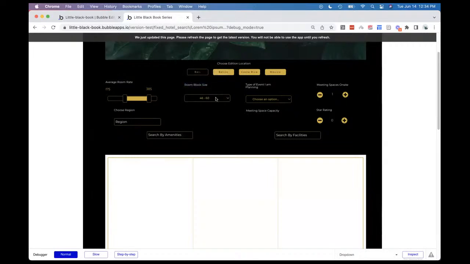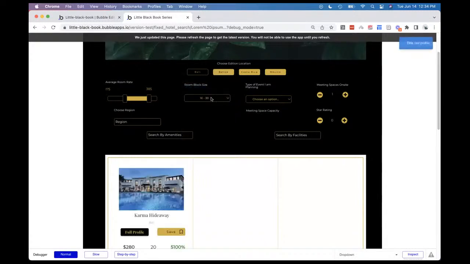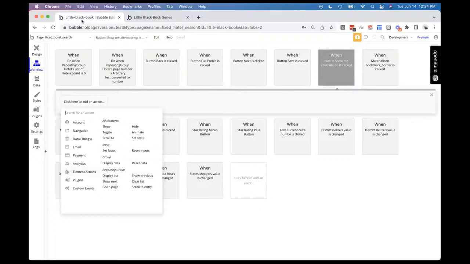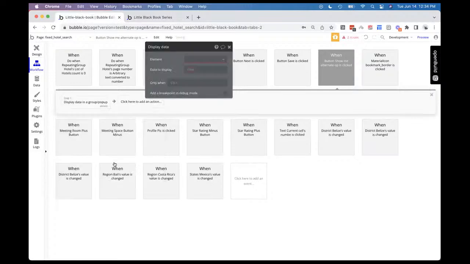Yeah, so I think what you're trying to accomplish here is accomplishable. I just think it's going to require a bunch of workflows where you would basically look at every single thing. So let's say when we click this alternate button, let's display data in a group. Let's click group display data. Where's that group display? Okay. And then we'd select which element. So that'd be the repeating group.